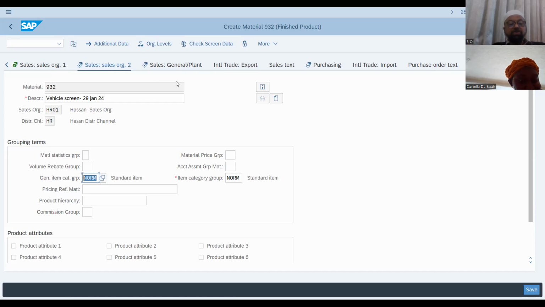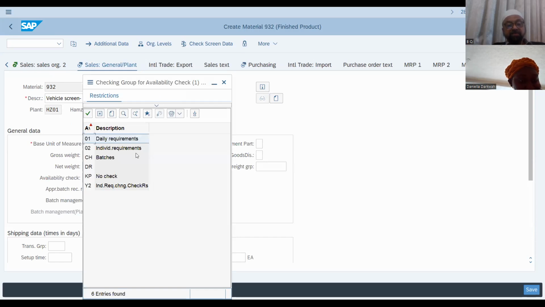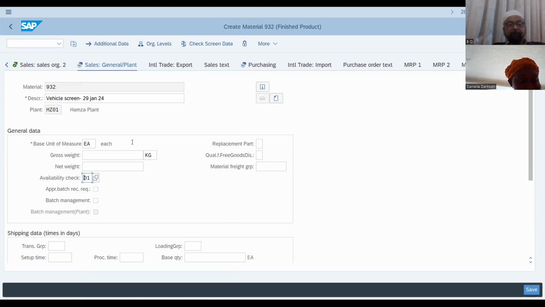Now, what you are going to do, you will go over to the sales/plant view and availability check. You have to check its availability, whether on daily basis or individual requirement; you can do it with daily requirements. Okay. Now enter the gross weight and net weight on this screen. For example, you say net weight is 10 and gross weight, meaning the material with all the packing materials, you can enter as 11.